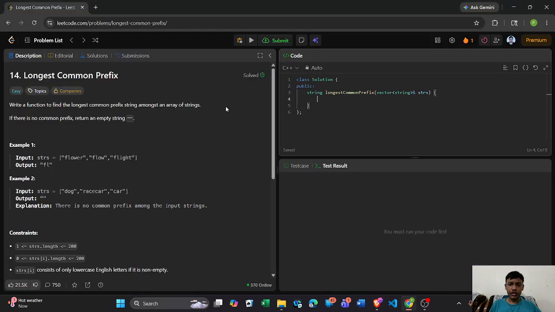So today we'll be solving our LeetCode problem 14, Longest Common Prefix. Let's first understand this problem properly. We have to write a function to find the longest common prefix string amongst an array of strings. If there is no common prefix, we return an empty string.